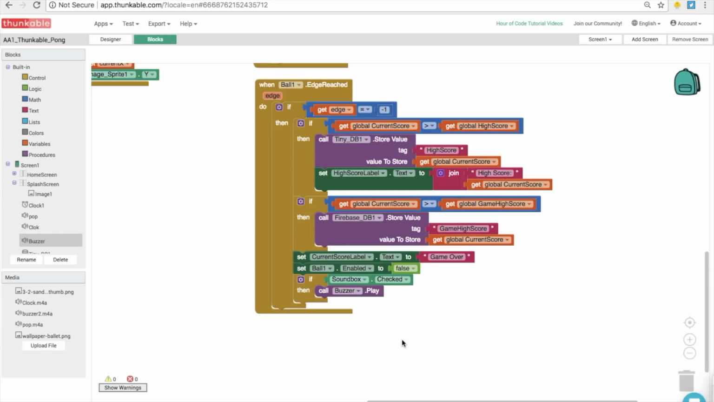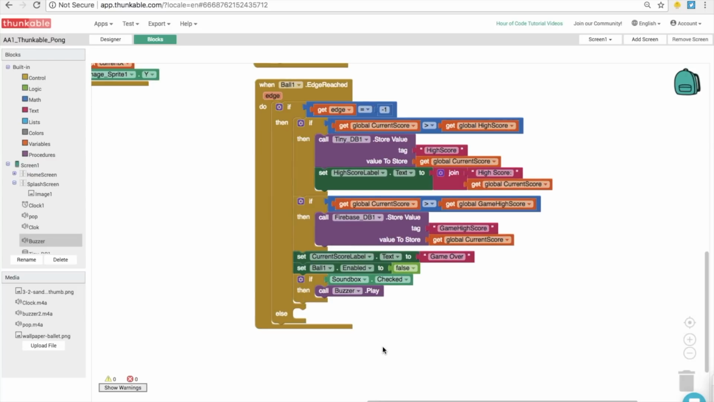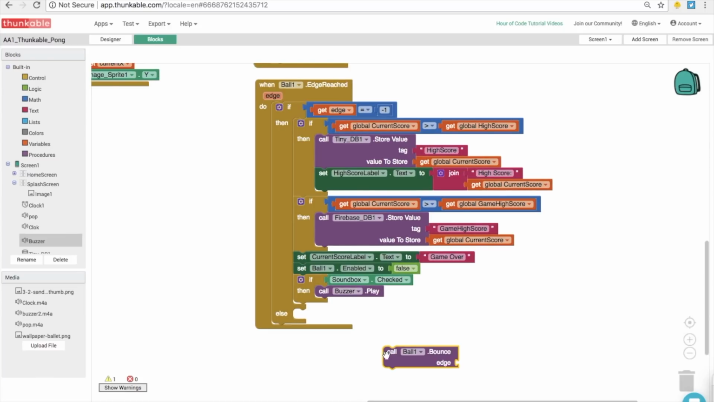But if the ball hits any other edge, like if it hits the sides or if it hits the top, we don't want the game to stop. We want it to keep going, so we need to tell the ball to keep bouncing. So click on this little star over here, and click the else block. Go ahead and thunk that in. So we've said, if the ball hits the edge and the edge equals -1, update the score, do all of this. And now at the bottom, we're going to say otherwise, and that just means if you don't lose the game, we just want to tell the ball to bounce. So type in call ball 1, and select the call ball1.bounce block. Go ahead and thunk that in.